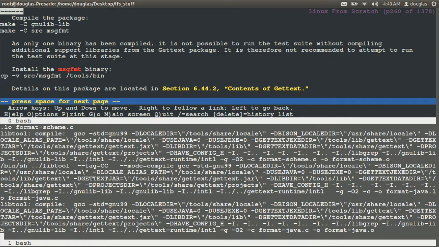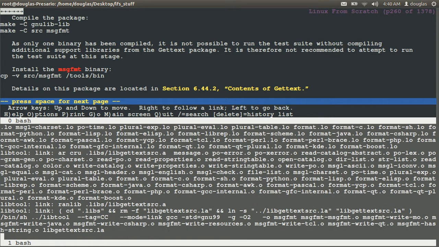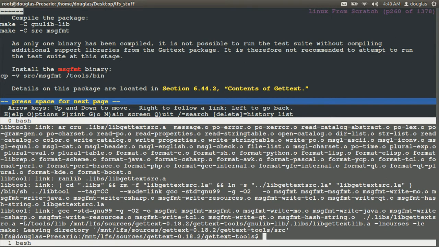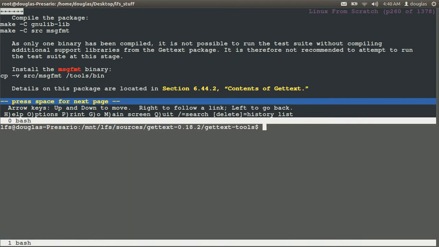So after this we have to install the MSGFMT binary. What is this? What is MSGFMT? What part of binary is that? Okay, that's test suites. The MSGFMT binary. So let's clear the screen.